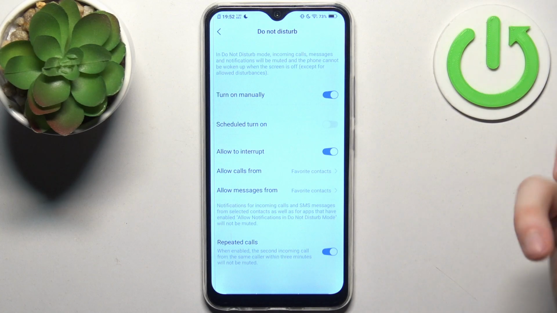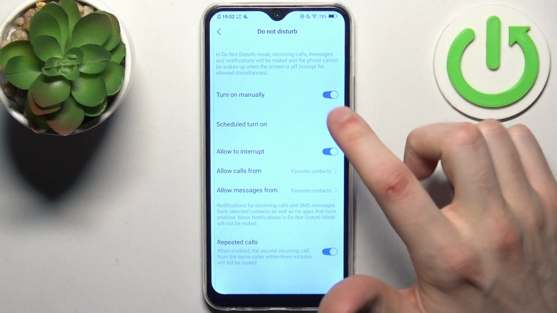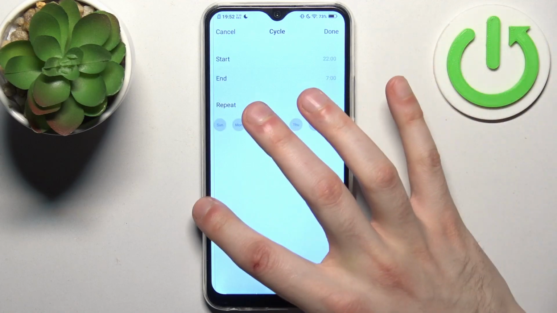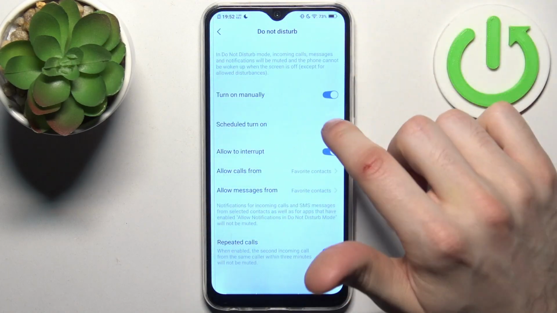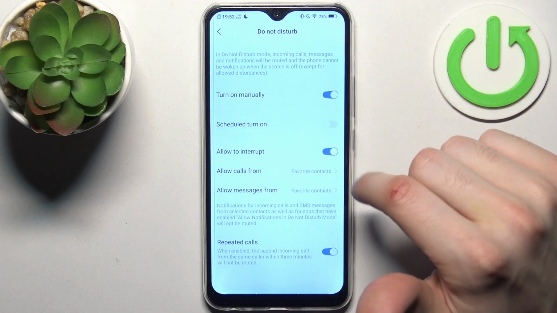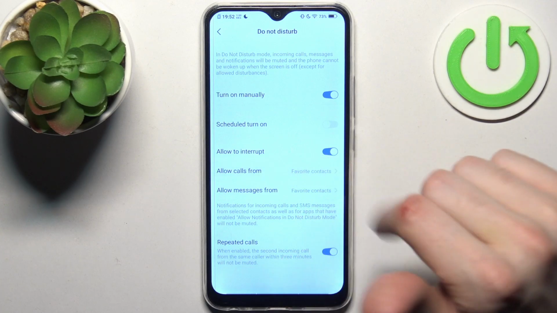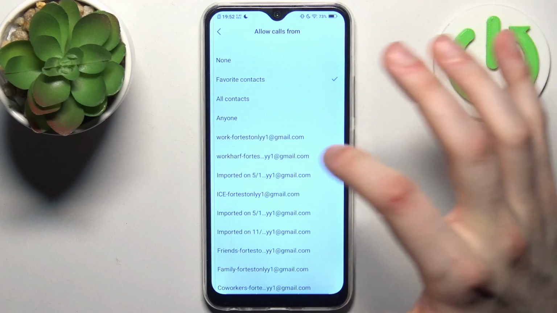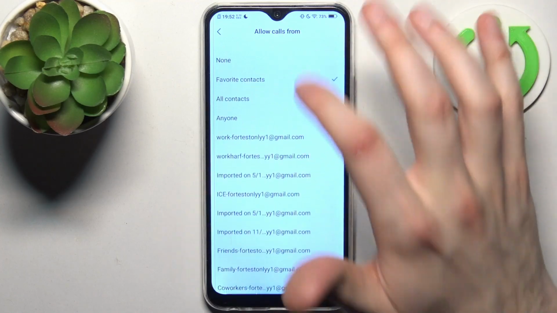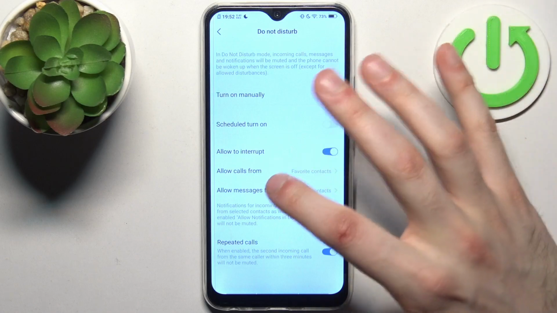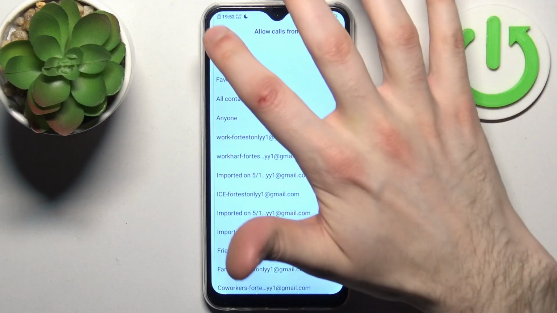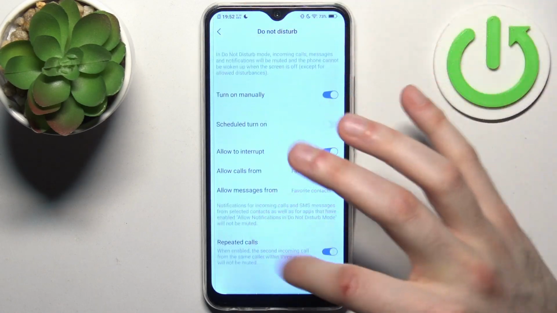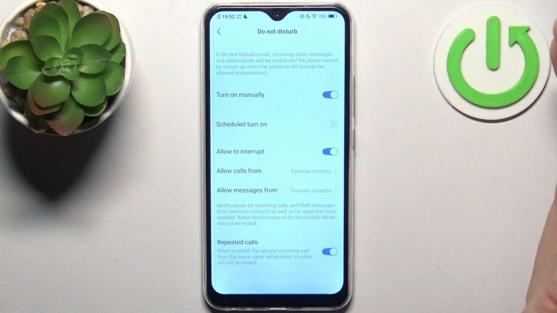For example, you can switch it here, you can set up a schedule for it, like you can allow it to interrupt calls from specific contacts, from everyone, or from favorite contacts. The same goes for messages. You can also enable these repeated calls. When enabled, the second incoming call from the same caller within 3 minutes will not be muted.